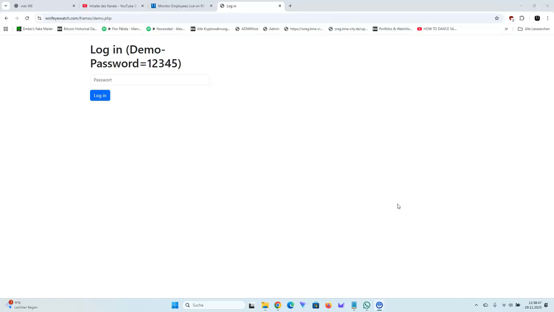Remote staff and home office workers are harder to control than people at the office. With stealth live screen monitoring software, you get the same visibility as if they were on site. I will show you how to install Wolfeye Remote Screen software on remote computers and keep it invisible for the user. So let's jump into it.